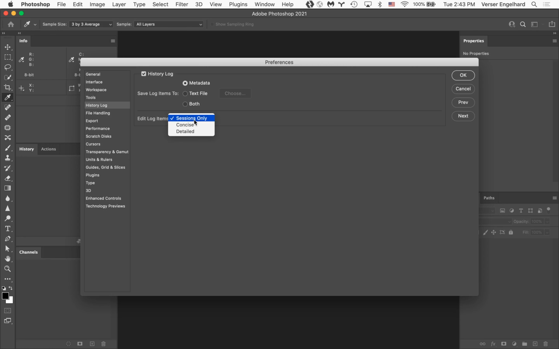The next thing down, if we go down to concise, what concise does, and again we'll still embed it in the metadata, concise will not only tag every time your file is opened and every time it's closed, but it'll also say every time you picked a tool. So you picked the brush tool, but that's all it says. So he opened the file, he grabbed the brush tool, he closed the file. That's all it'll actually show you, right?